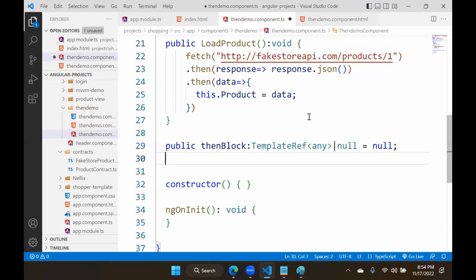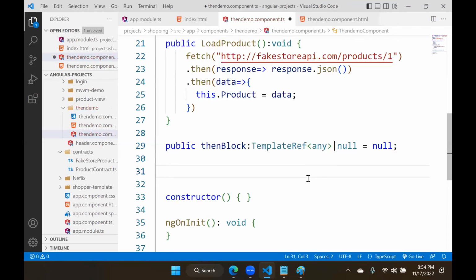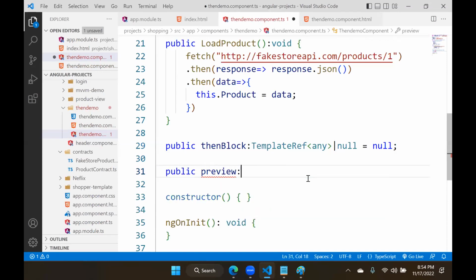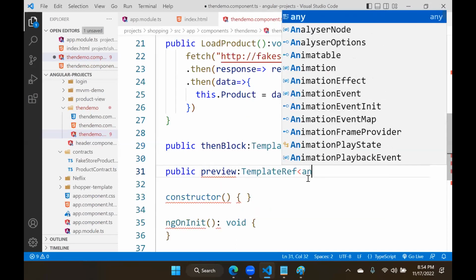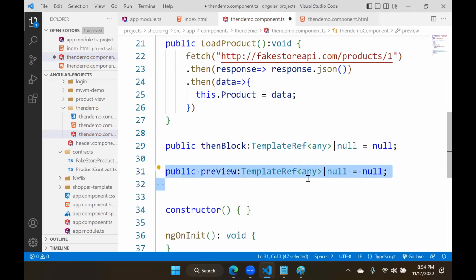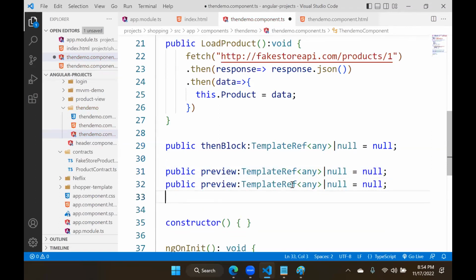Now how many templates do you need? 2 templates, right? That means we have to define public. So what is the first template? Preview. What type? Template reference type, any, and we have to define null. Okay, another one is what it is?